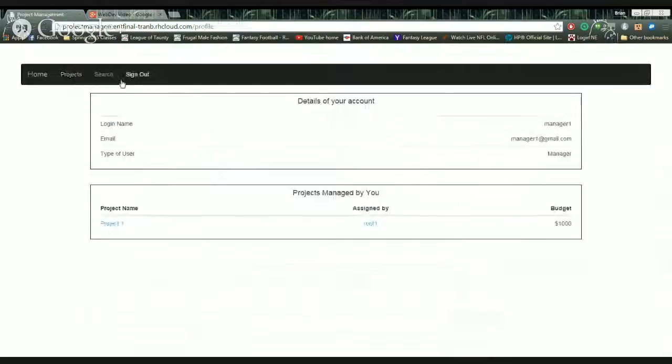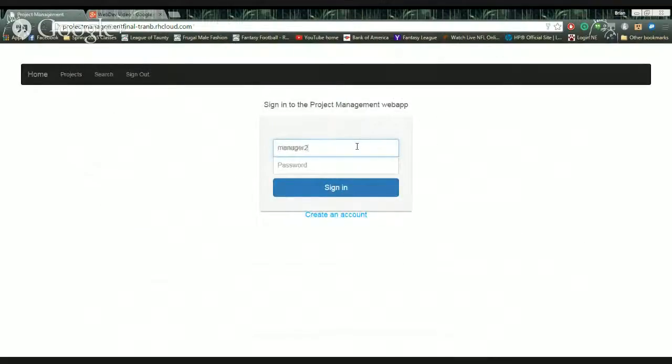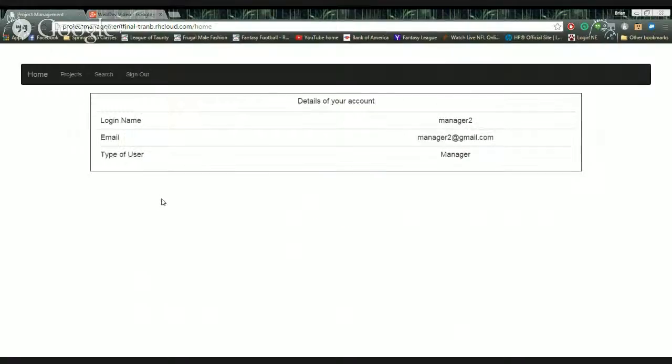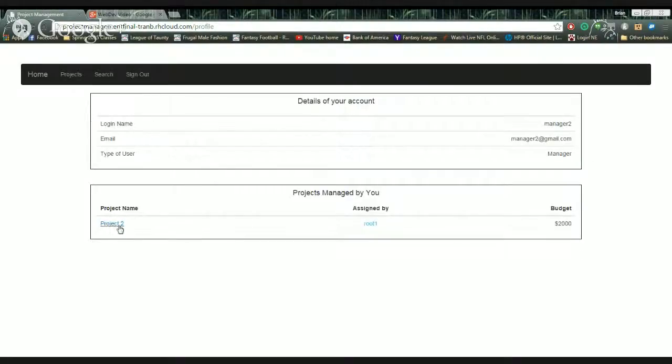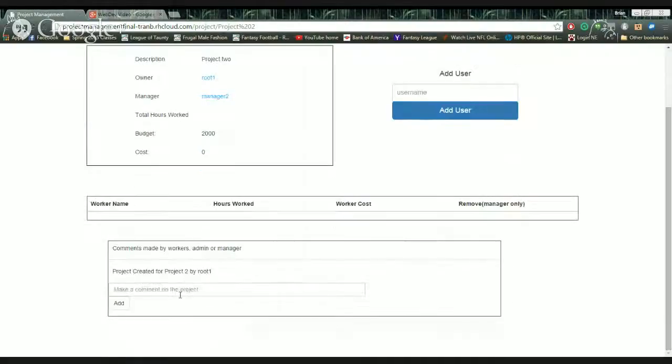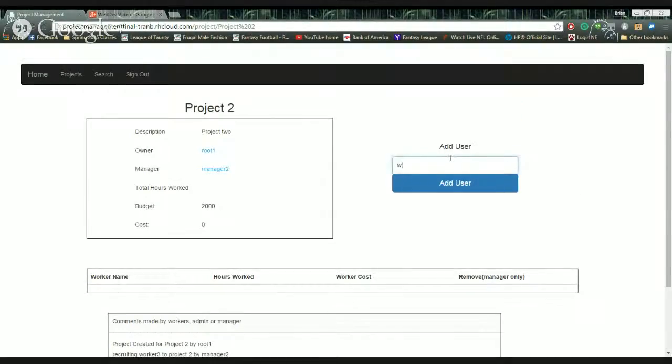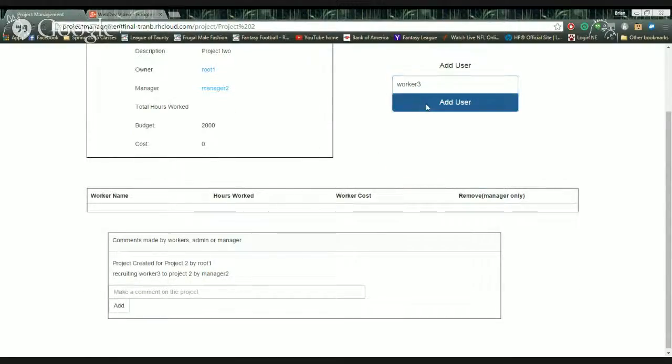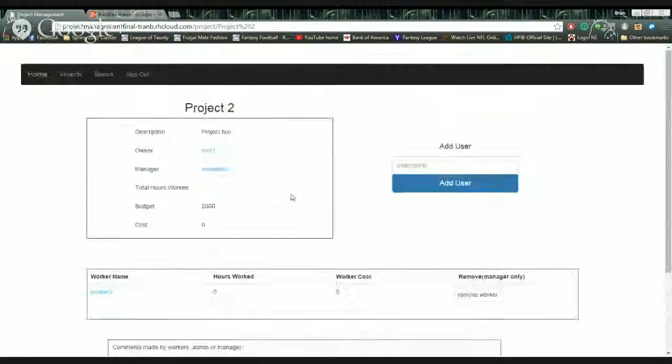And let's go to manager 2 for their project. See how he can only see project 2 instead of project 1. We're going to go there. Adding recruiting. I'm just going to add a special word so we can search it later. Recruiting worker 3 to project 2. Awesome. So I'm going to add worker 3 to our project.